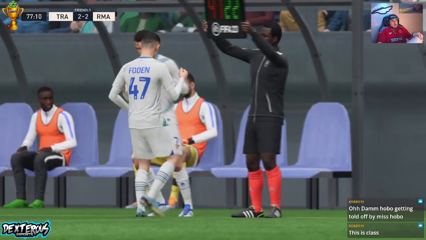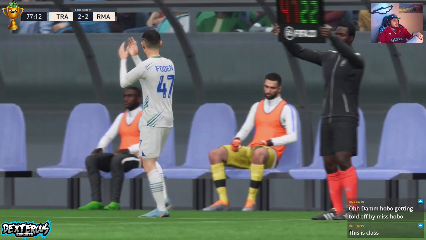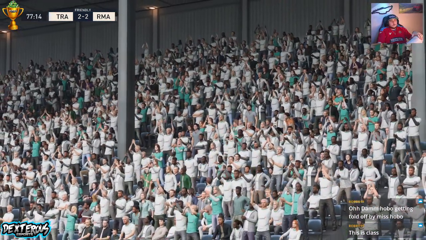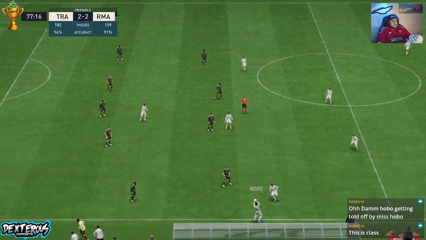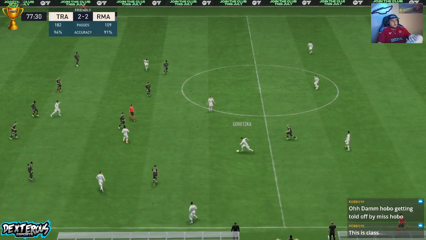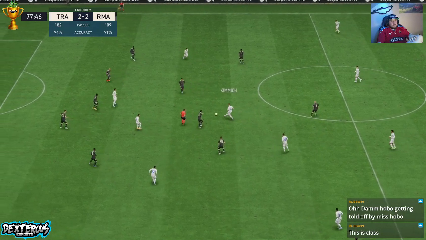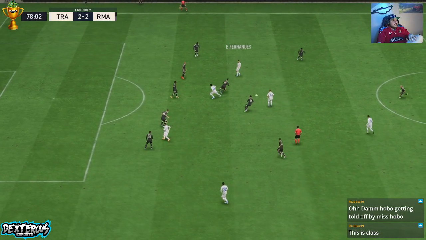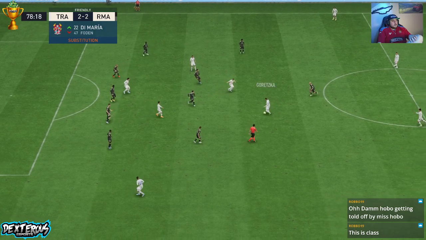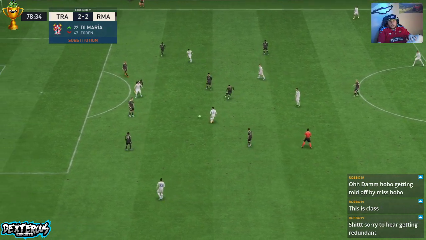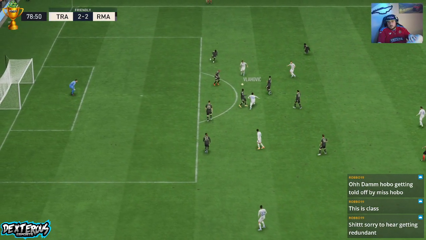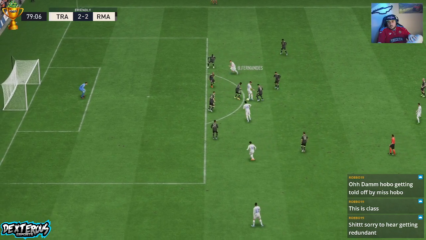Coming onto the pitch, so I need to go for a pee in a minute. 22, Angel Di Maria. Busting for a pee. So it's still 2-2 at the moment as we are into the 77th minute of this game. Bruno Fernandes has it. Oh, Di Maria's come on for Foden. Fekir. Bruno Fernandes.